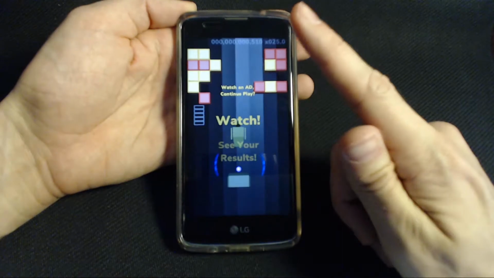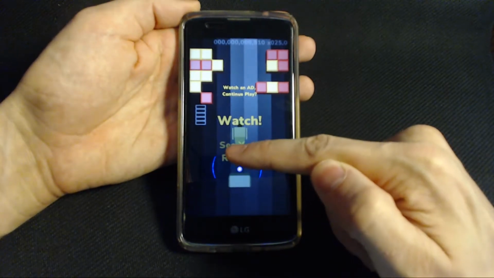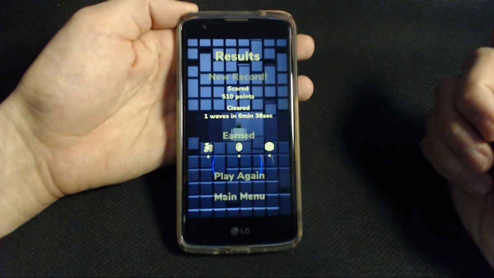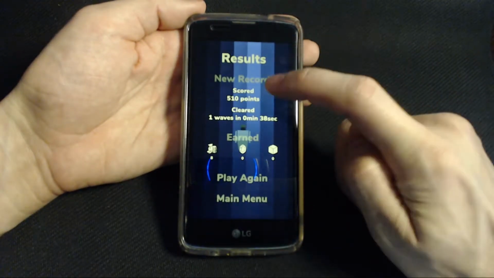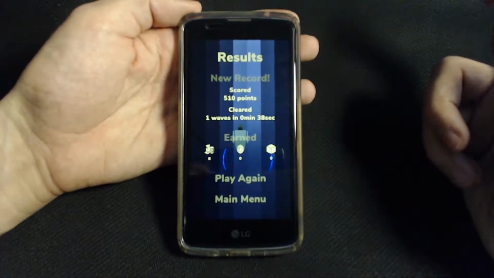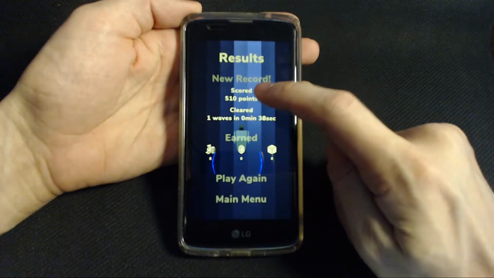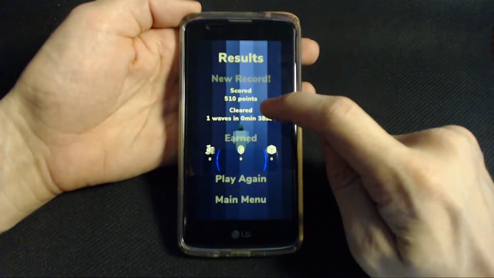That's a choice. Since I don't know, again, copyright and all that jazz, I'm not going to show you any ads. But we'll go to the results screen. And you can see here, there's a little bit of a change. So, new record, this is the first game I've played on this playthrough. You can see that I have recorded a new score, and I cleared one wave in 38 seconds.